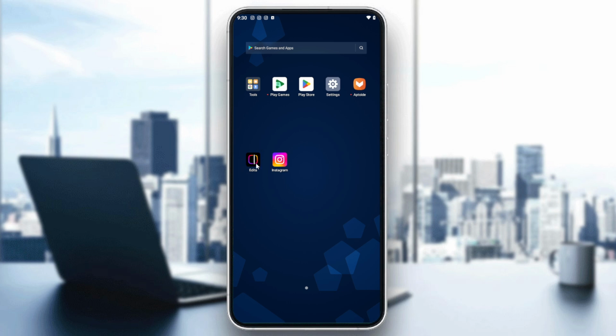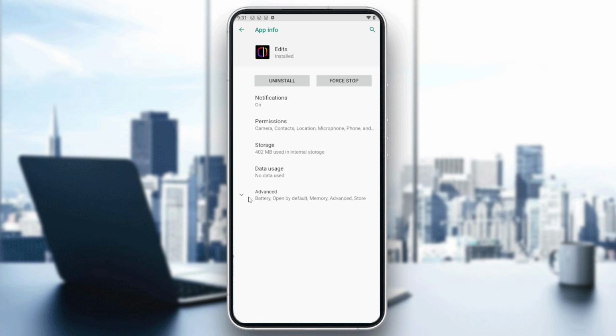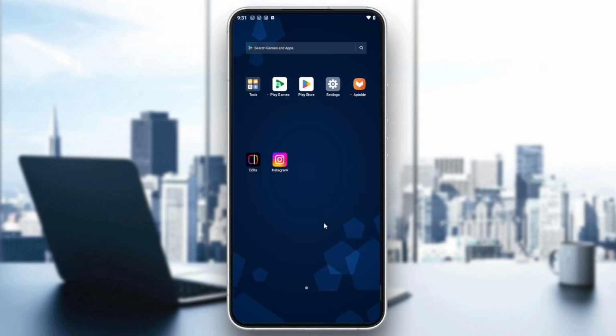After that, if it is already updated and it's still crashing, try to clear the cache of your Edits. You can simply hold click on the application. After that, you can go to the app info, and from there you will find storage. By clicking on storage, you will see clear storage and clear cache. Basically, you will need to click on clear cache, and after that, restart the application and see if it is working.